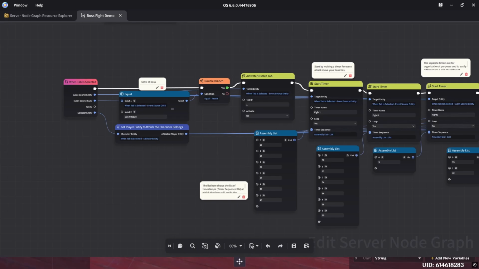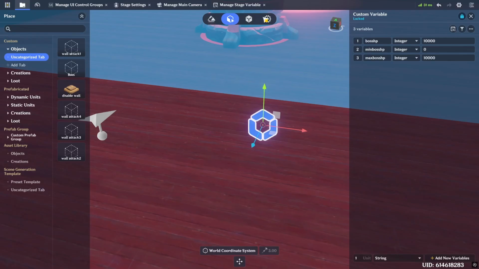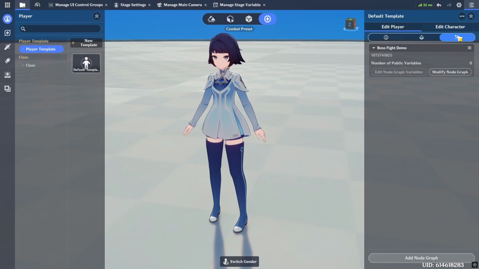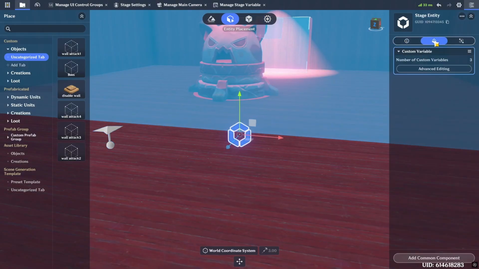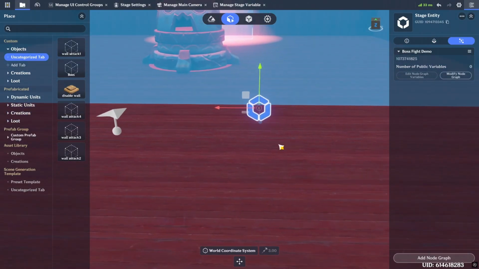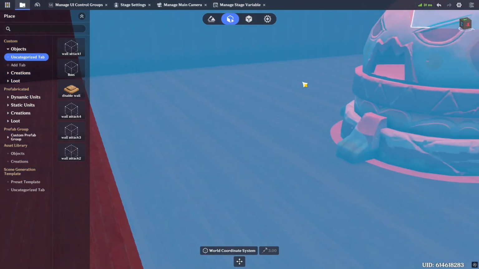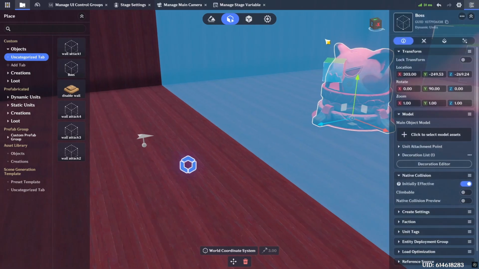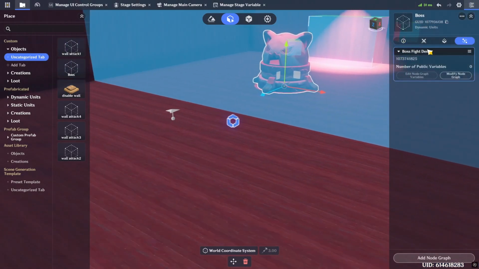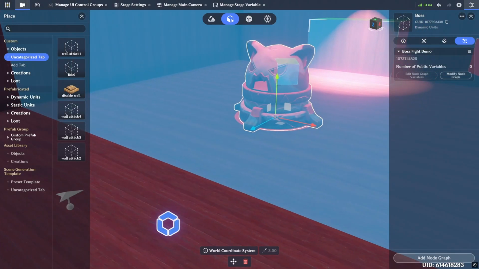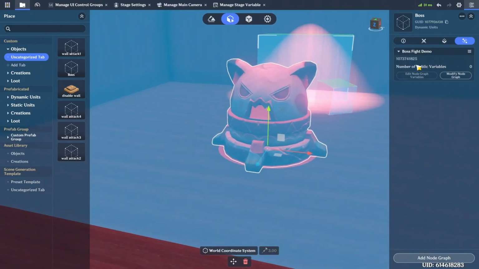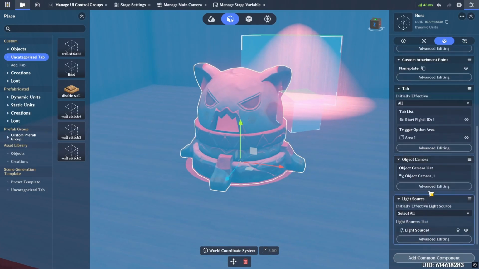For our node graph, I attached it to the player entity and, give me a second, the stage entity. This is so they can listen to the different events. I also have a boss entity for the tab, I think. Yeah, it's selected on this boss.